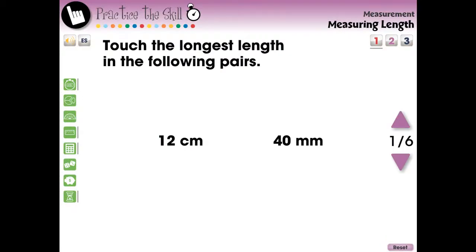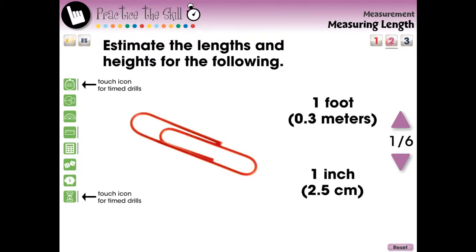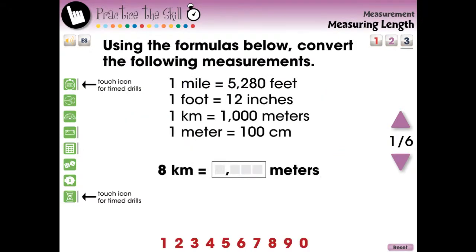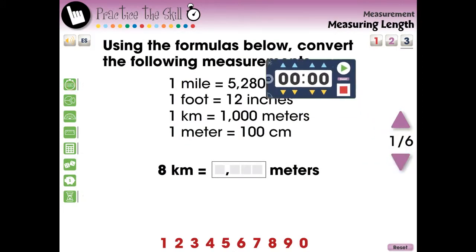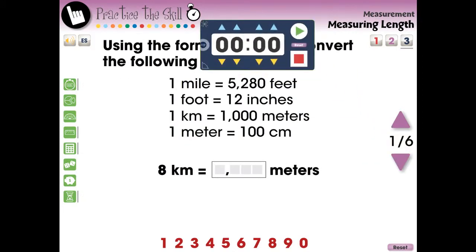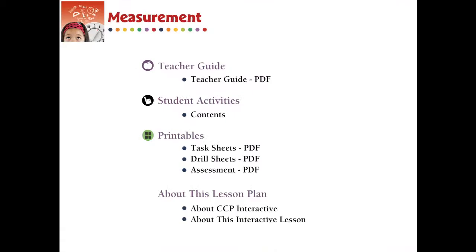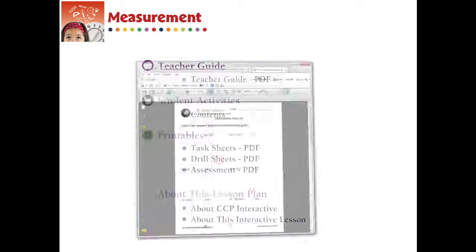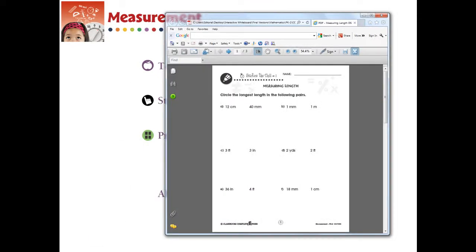The lesson ends with 3 screen pages of drill activities designed for the teacher to assess if the students have fully learned the concepts and curriculum expectations. The teacher can choose to have timed drills by using the stopwatch or egg timer tools. These questions are delivered in the form of fill-in-the-blank and touch questions. Printable PDF versions of the drill questions are available at the menu screen.